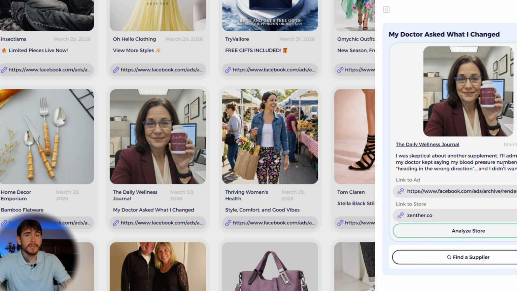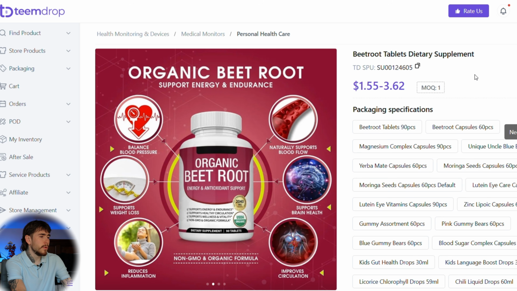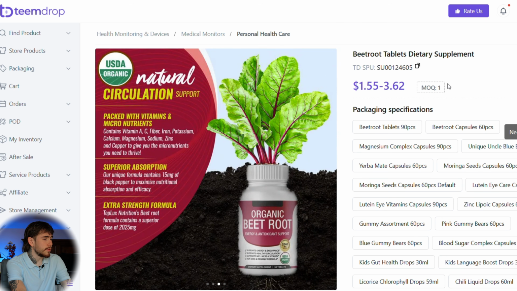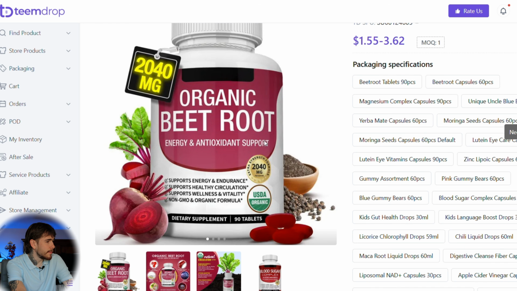So let's go ahead and grab this image ad from Zik Analytics and create our own AI version of it. I'll go ahead and right click and save this ad right here. Now I'm gonna move over to my supplier and I'm gonna grab my own supplement instead. So we're gonna use this organic beetroot supplement. So I'm gonna go ahead and save this image as well.